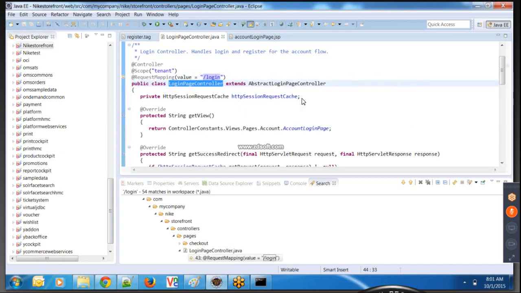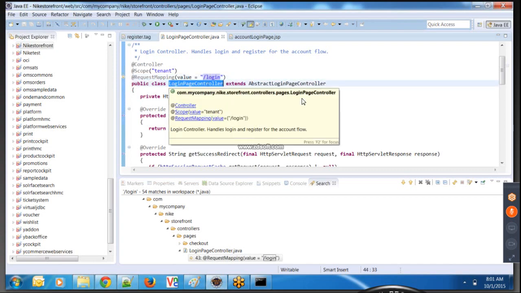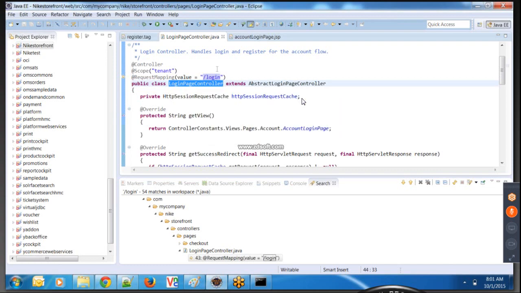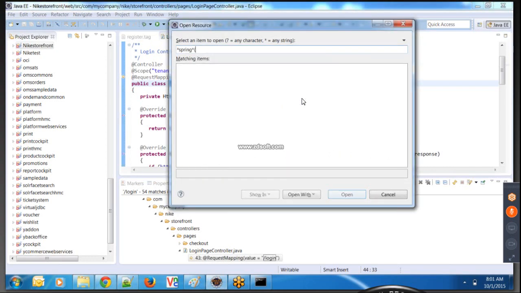If you see here, you have the login page controller, which has a request mapping of /login. Now, whenever the URL is changed to /login/something, it will immediately hit this particular controller. Now, how does it know that only this controller needs to be hit? See, the concept here is that your controllers are present in storefront. So just do a Control Shift R, star spring star .xml config.